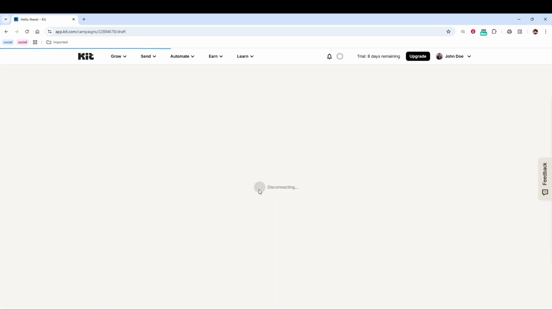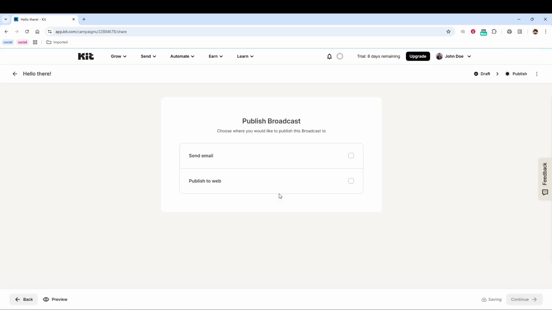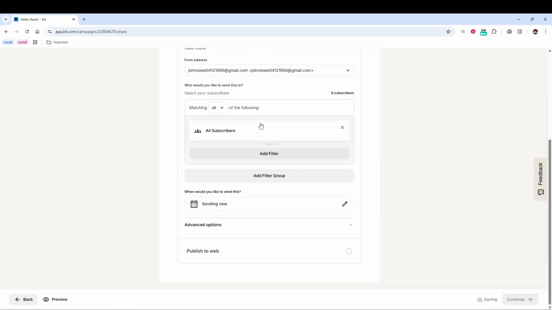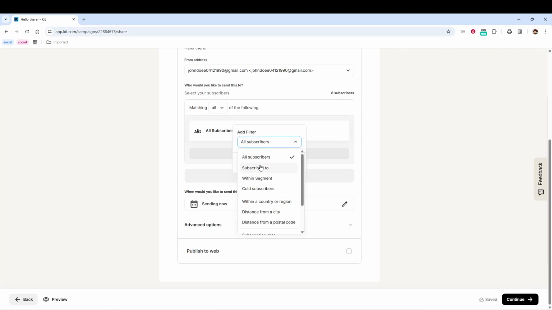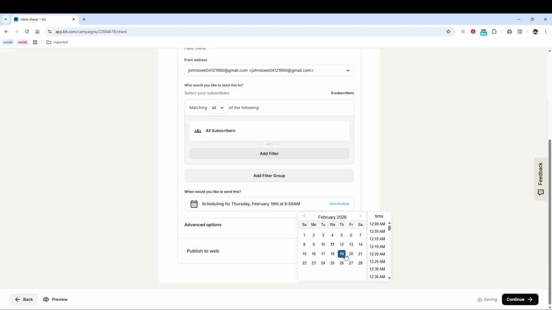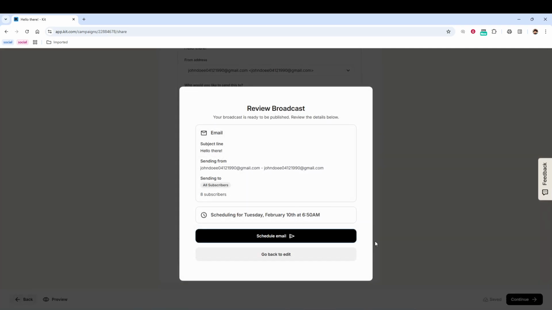On the next screen, you'll decide when to send the broadcast. You can choose to send the email immediately by selecting Send Email, or, if you prefer to plan ahead, click the pencil icon to schedule the broadcast for a specific date and time. Scheduling is especially useful if you want emails to land during your audience's peak engagement hours. Once your timing is set and everything looks good, finish the process by clicking Send Broadcast. Kit will handle the rest and deliver your message according to the options you selected.